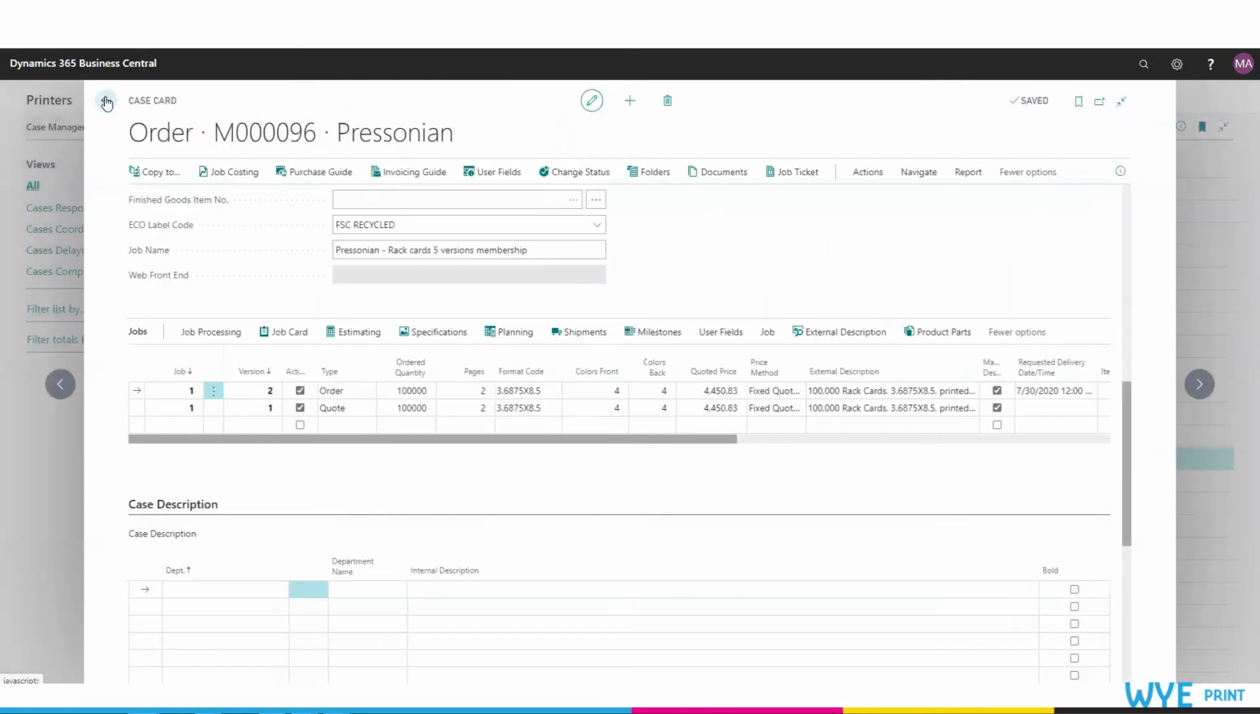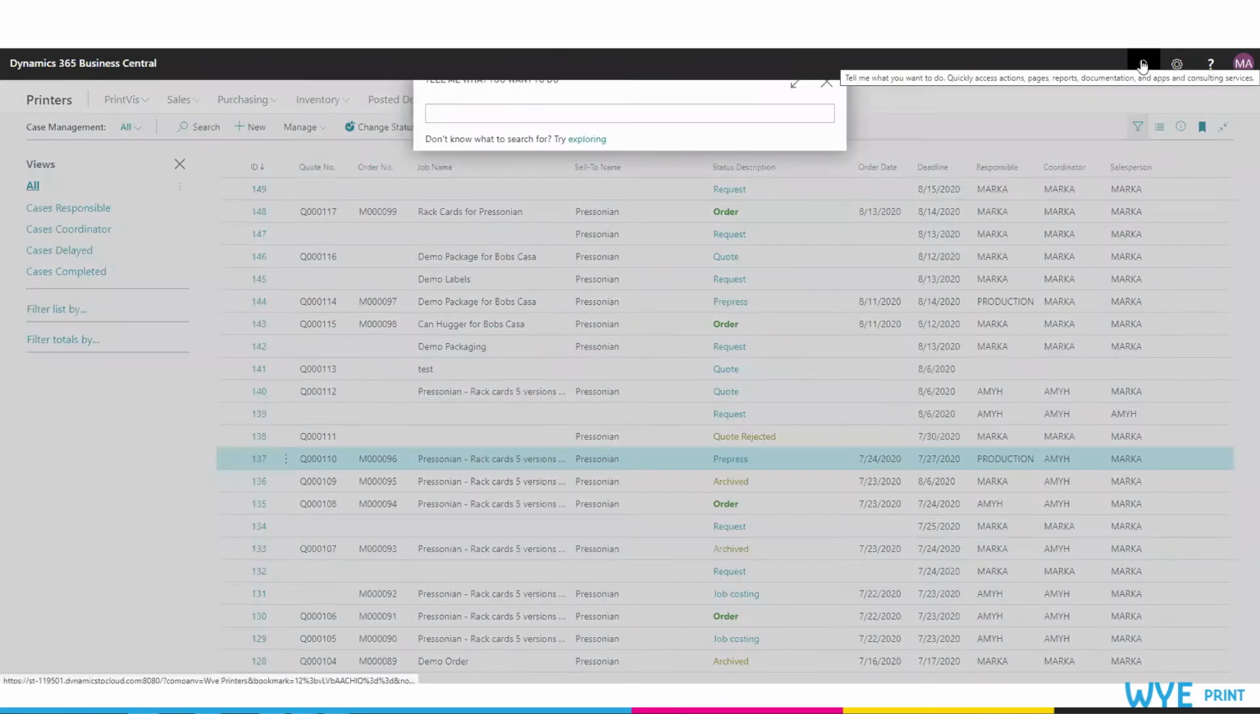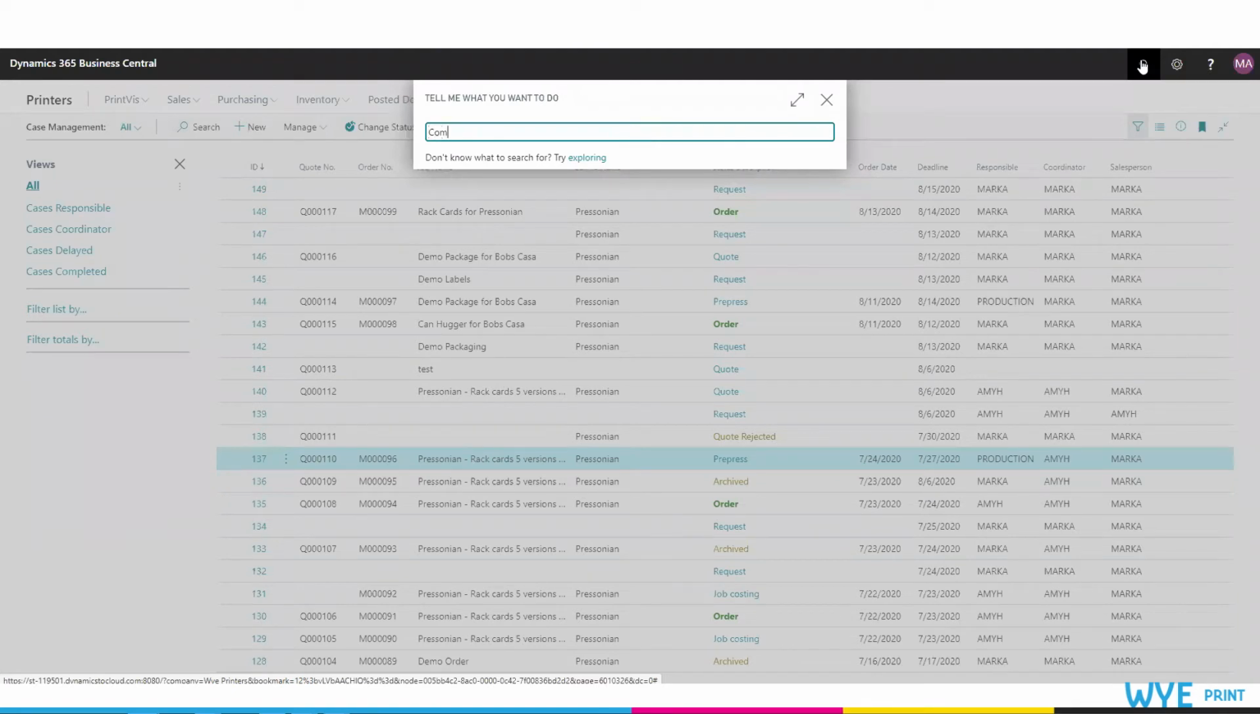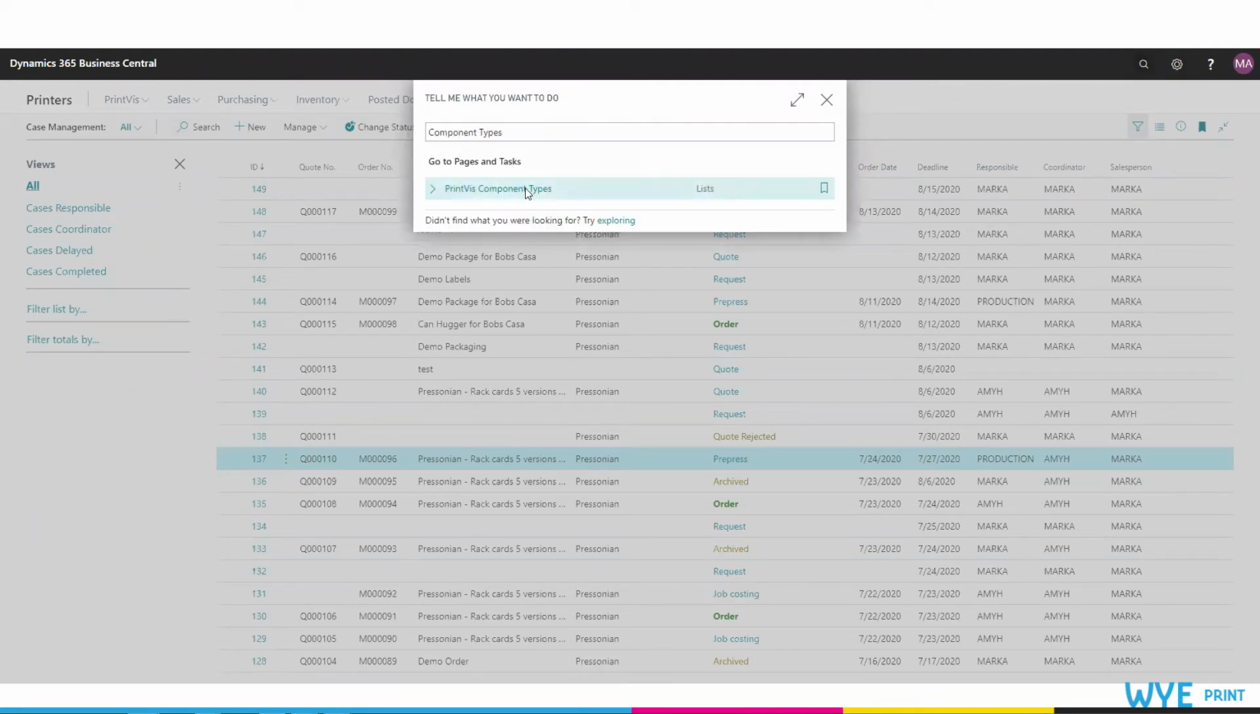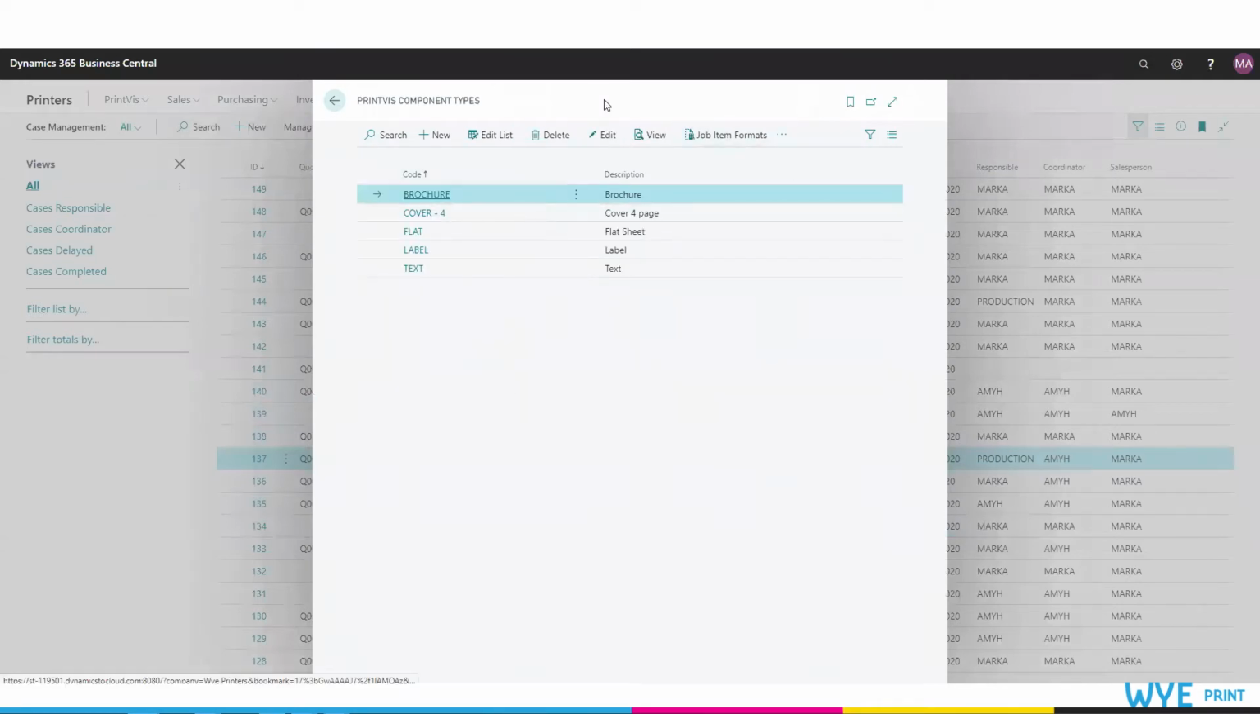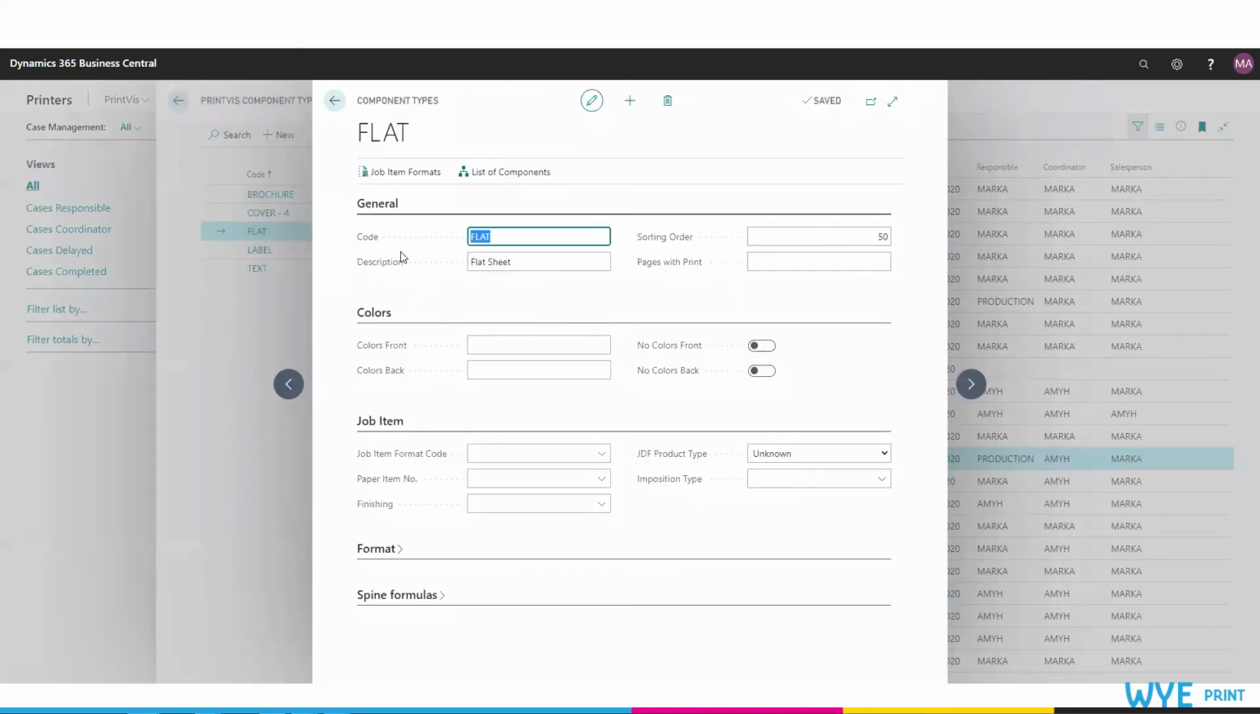To set up those component types in your system, you simply search for component types and select PrintVis component types. This brings up our list of the component types that we have set up in our system. To edit that, we simply click on the word flat or on our code, and it brings up our component type card. In this case, you can see that our code is flat. We have a flat sheet.